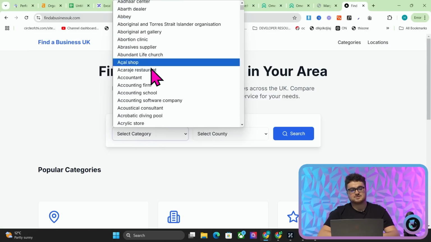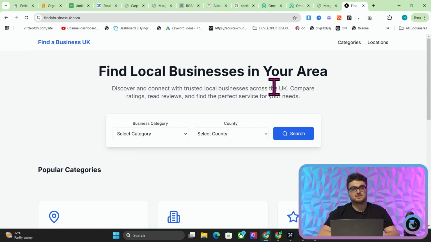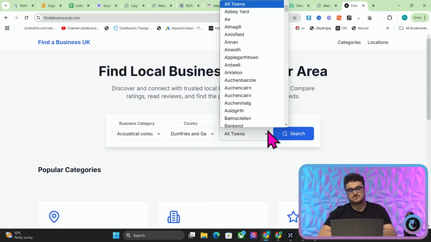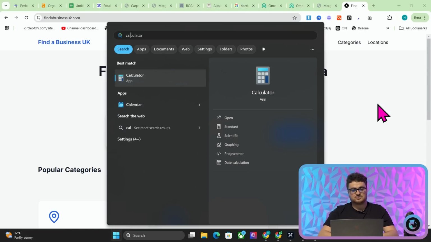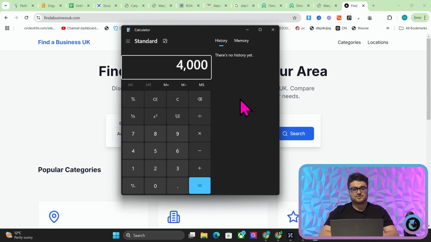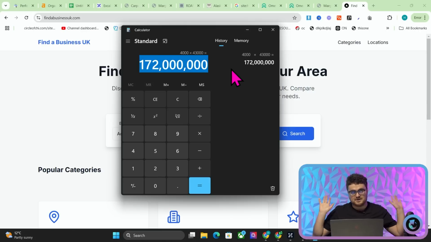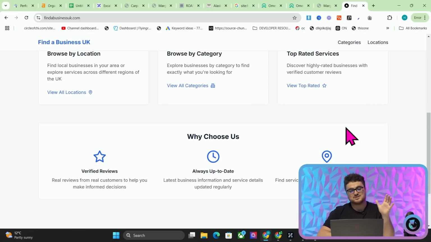The reason for that is if I just go on here, you can see business category, there are 4,200 of these and there are however many counties. And then there are 43,000 in total towns in the UK. So if you just do the maths there, we have 4,000 Google My Business categories, and we have 43,000 towns in the UK. I think at a minimum, it has 172 million pages, but don't quote me on that because I'm not 100% sure how all of this works. I'm kind of just, you know, working this out for myself as well.